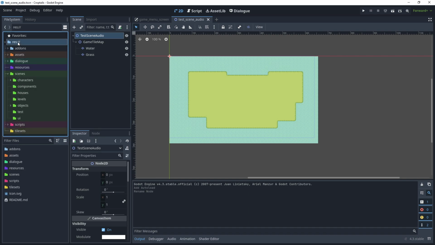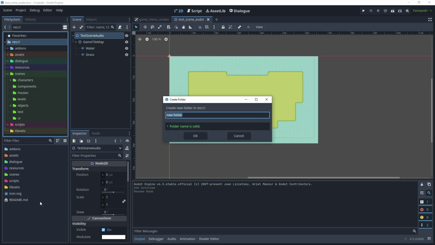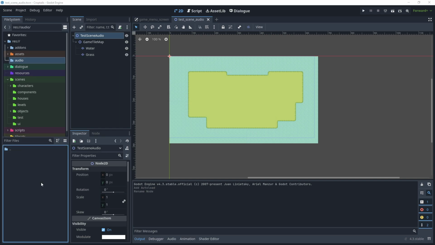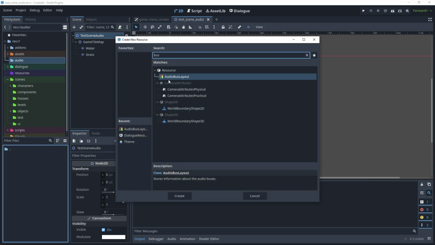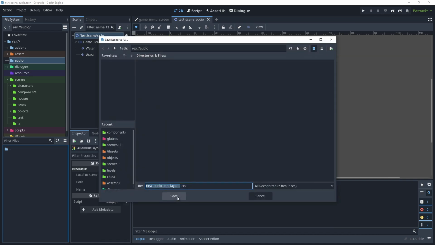Then click on the root folder and create a new folder and call this Audio. Then right click, New Resource, and search for Audio Bus Layout. Select that and create that. And we will call this Game Audio Bus Layout and save that.